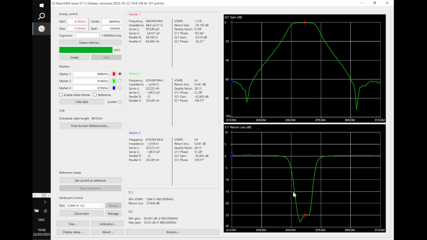Here's the return loss from the filter, so that's how well matched it is. Minus 25 dB is a very healthy return loss. Corresponds to an SWR of 1 point, not very much. So the filter works, as you can see.